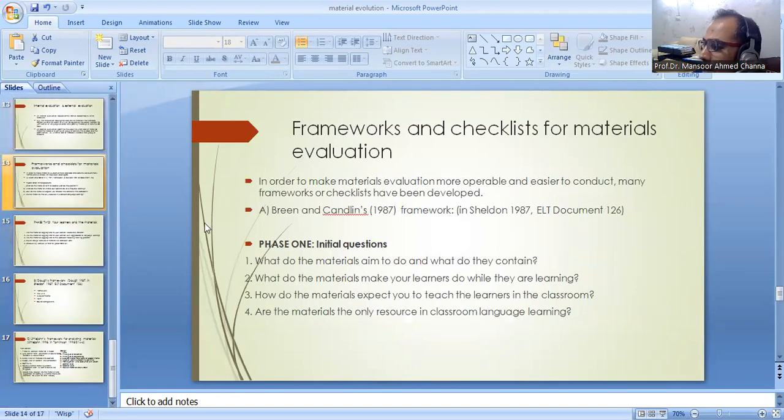Now, framework and checklist for material evaluation. In order to make material evaluation more operable and easier to conduct, many frameworks or checklists have been developed. Number one, Breen and Candlin's framework, which is discussed in Sheldon 1987, ELT Documents, which mentioned phase one, initial questions. In phase one, there are certain initial questions.